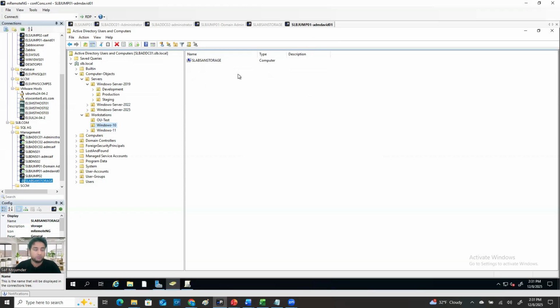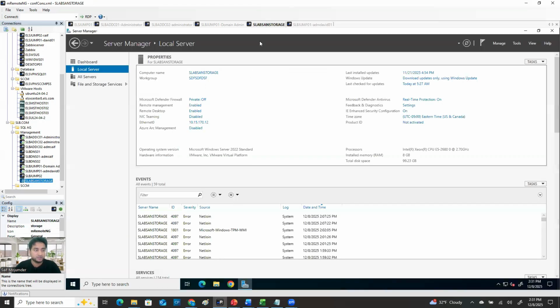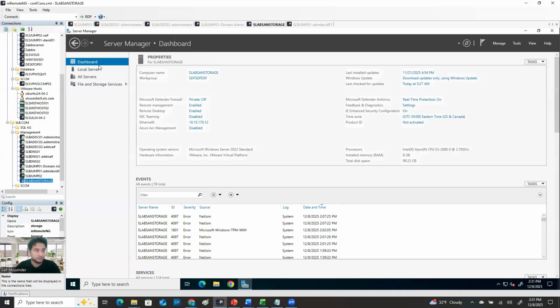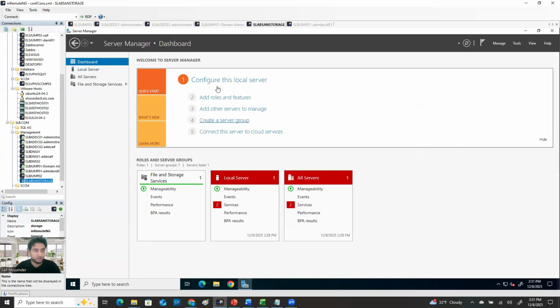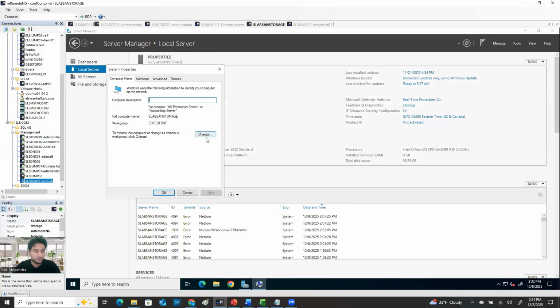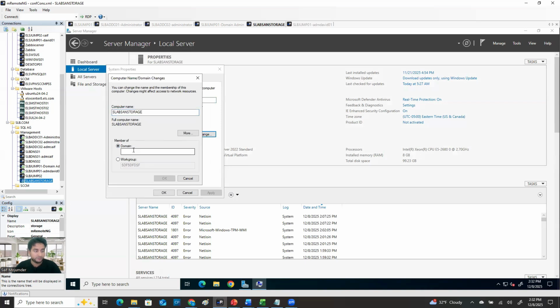Now let's go to the test machine and log in as a local administrator, and then go to the Server Manager. When you open the Server Manager, it's going to look like this: Local Server here, or you can directly click here. Then Computer name or group, and then Change. And now you can enter slb.local.